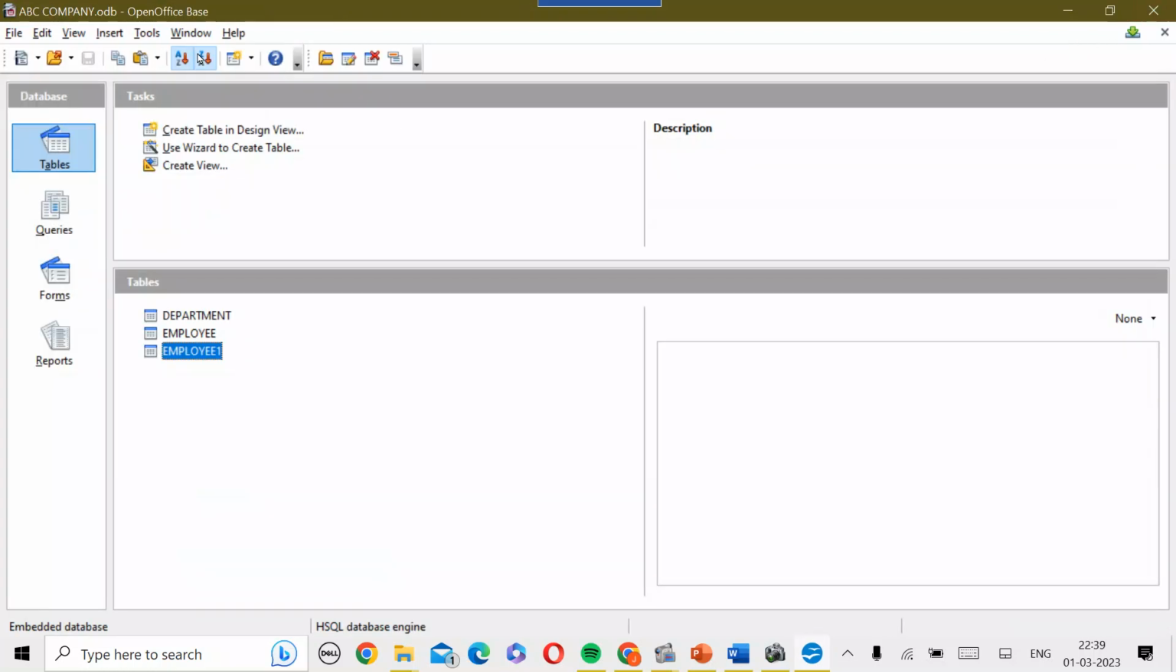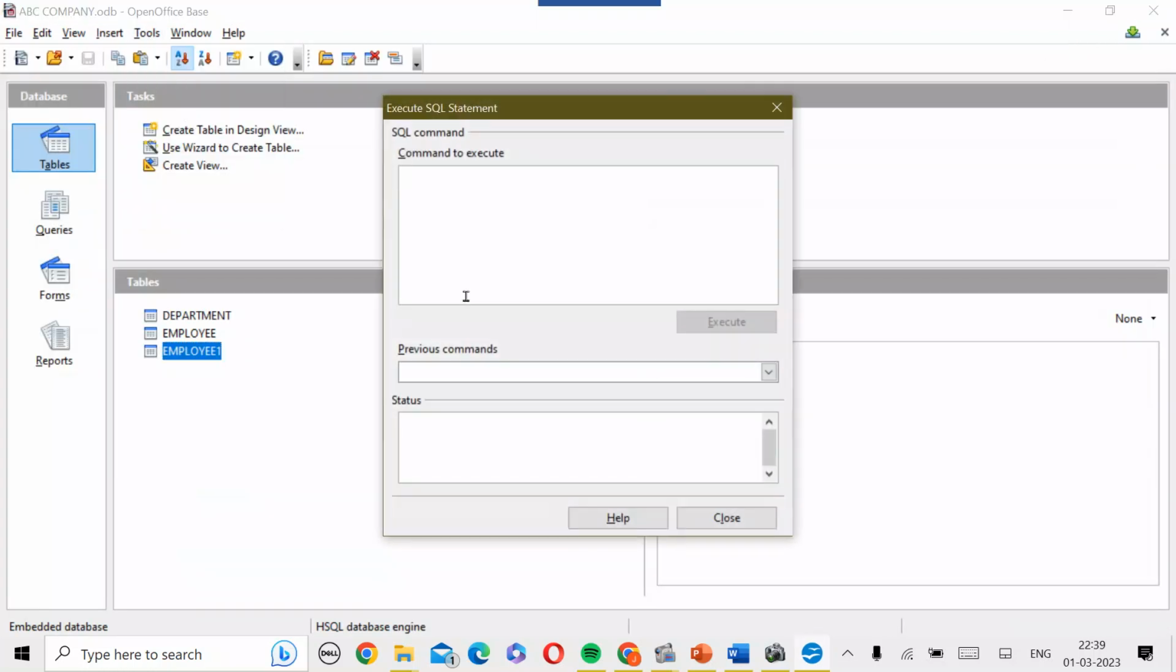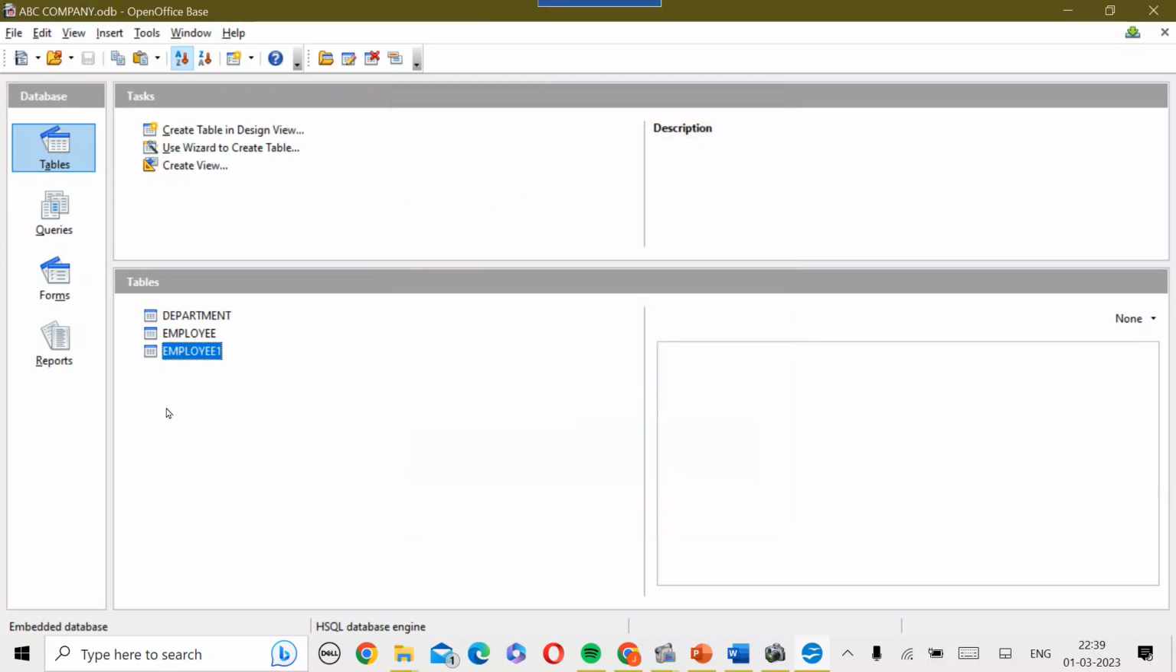So you can easily do it with the help of the alter command. I have written here: alter table employee 1 alter name to char data type, right? So you can see the command was successfully executed, and we can notice the change after reopening it.